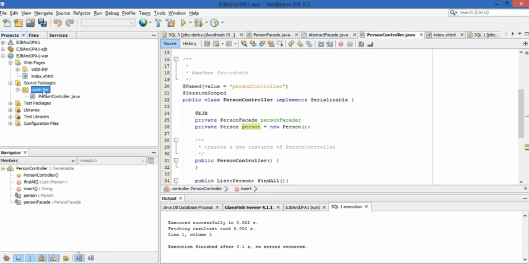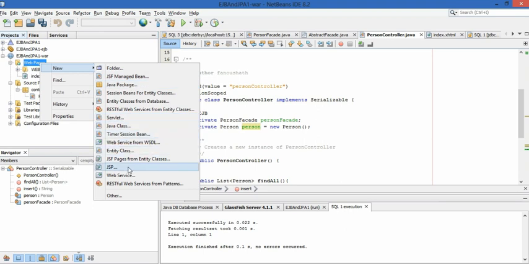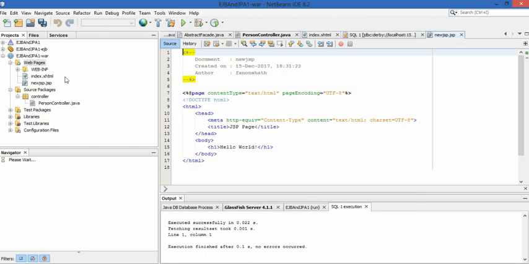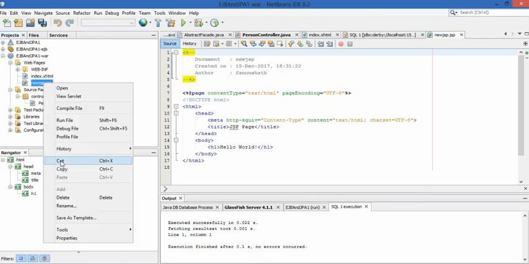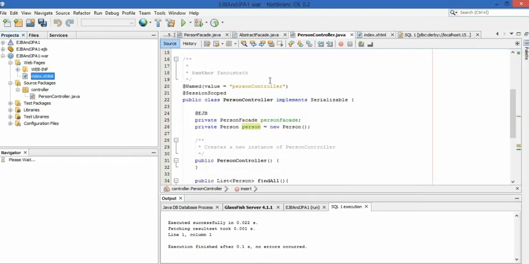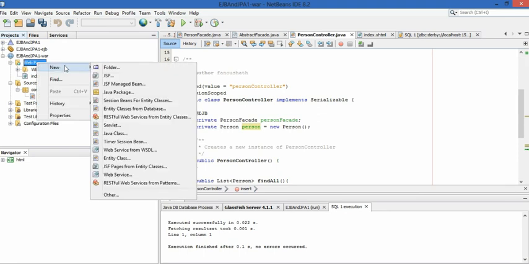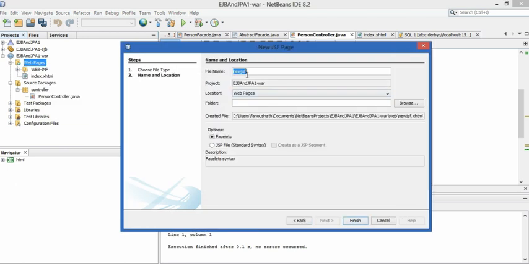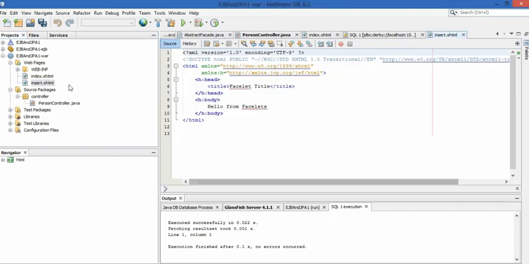Now in the web pages, we are going to add a new JSF page. It's not available, therefore by mistake I selected Java Server Pages, which is not required here. I just deleted the JSP page. Right click, new, JSF page is not available, so I will go to others, select Java Server Faces as the category, the file type is JSF page, and the name of the file is insert. Click finish. Now it will create the default JSF page.